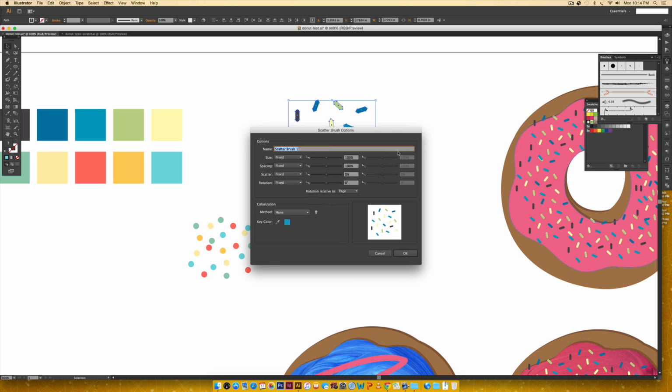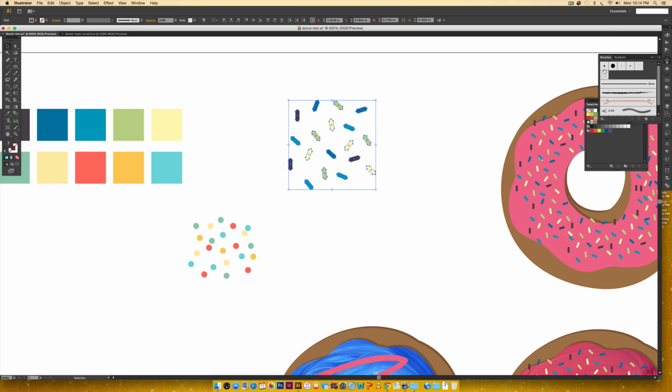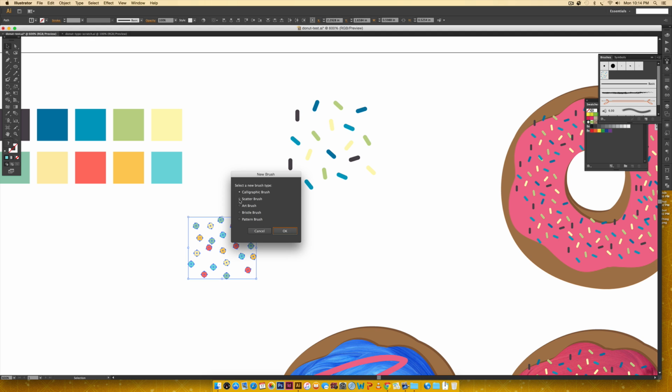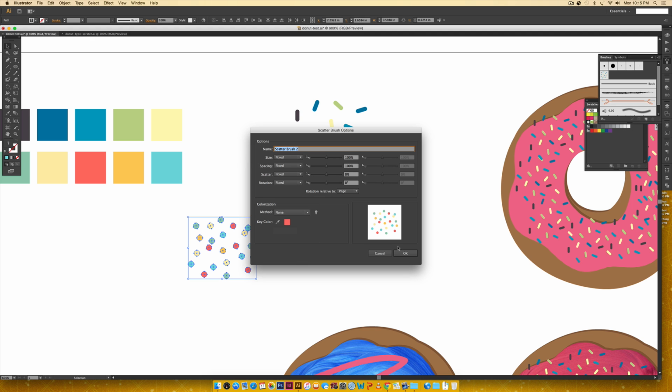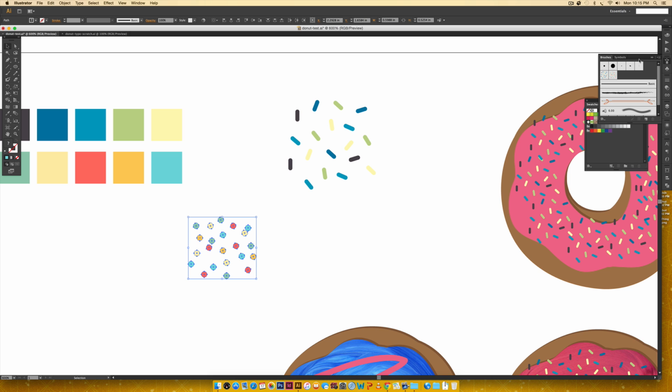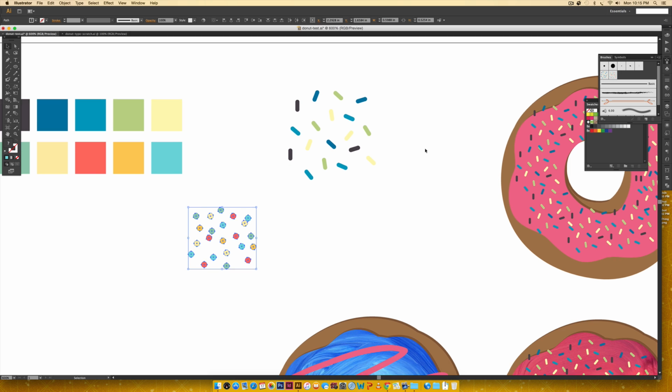And all of this I want to keep consistent. I'm fine with all of it, and you can name it up here if you want. I'm just going to leave it as scatterbrush 1, hit OK. And as you can see, it shows up right here, which is really important because that's where you're going to find it later when you want to use it. And then we're going to do the same thing with these circular sprinkles. So I'm going to select all of them, and then I'm going to hit this little new, there we go, new brush, click scatter brush, hit OK, and then hit OK again. And now we've got our 2 little sprinkle brushes in there.